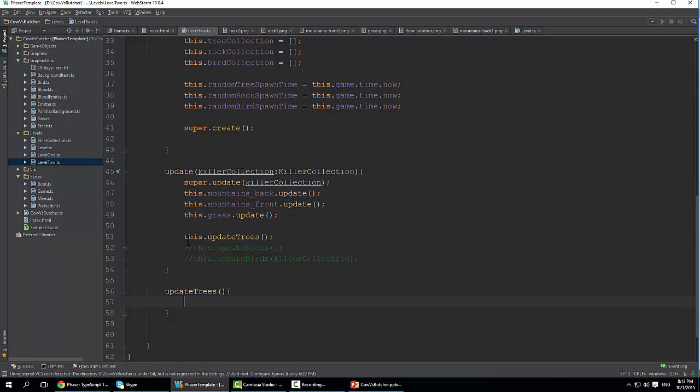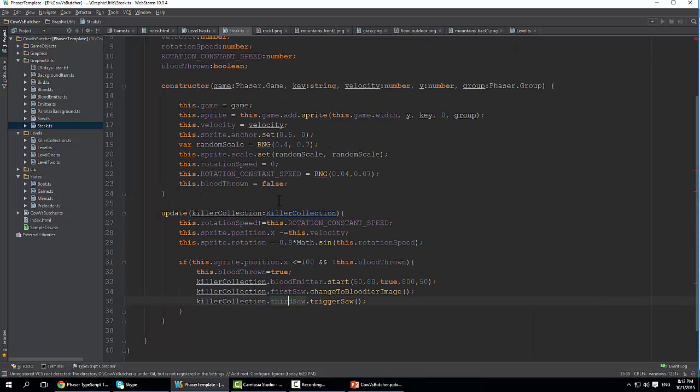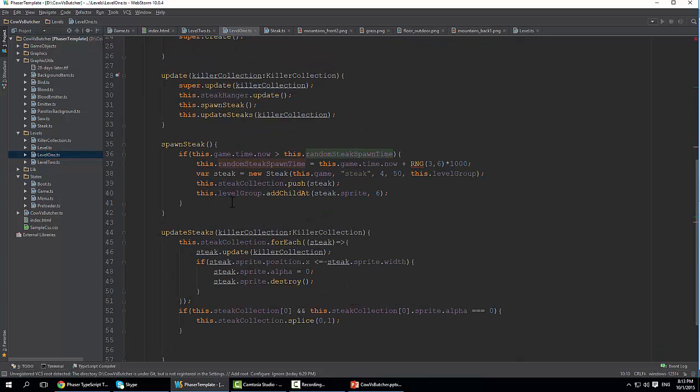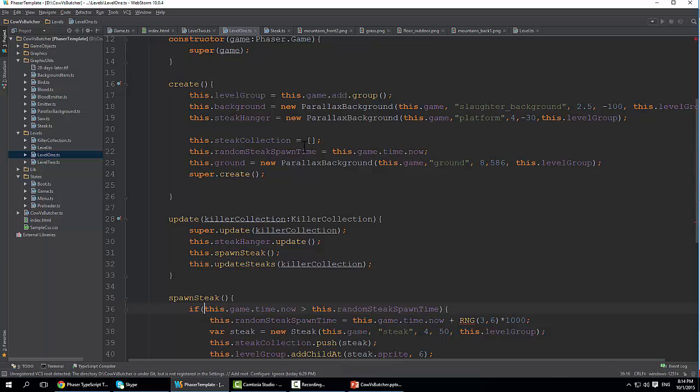All right, so let's first spawn them, and the logic is the same as with the stake that we did. Actually, that was in level 1. So okay, let's revisit this, because it's very common to me in game. So we record the current time here. So this is the game right now.